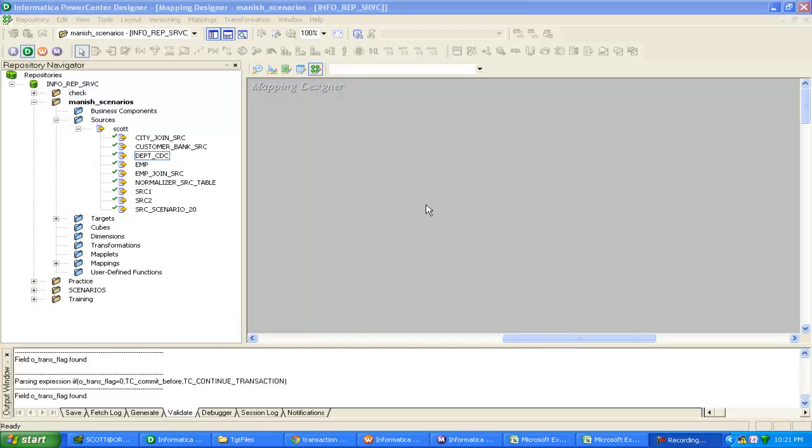But in a router we have to define a specific file name. So if we are defining four output pipes from the router, four groups in the router, that means we are loading into four target files. That's why we are using transactional control.